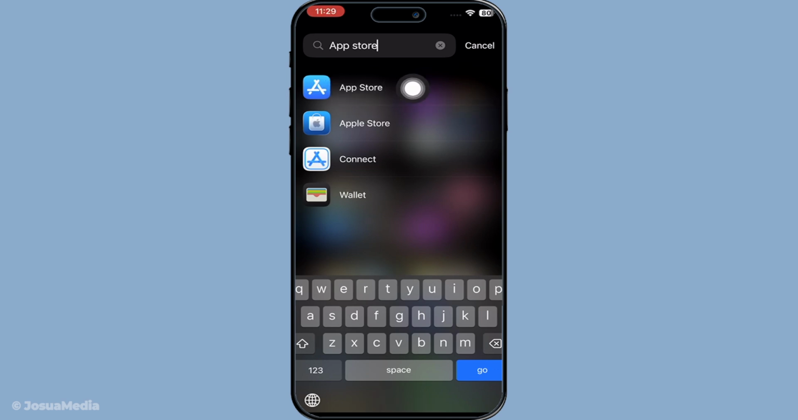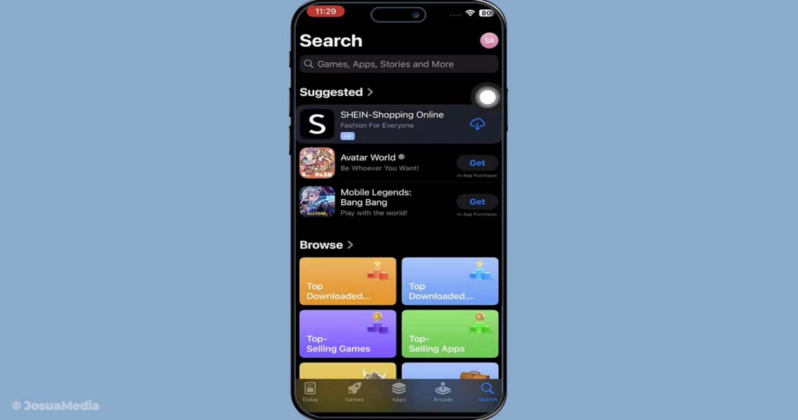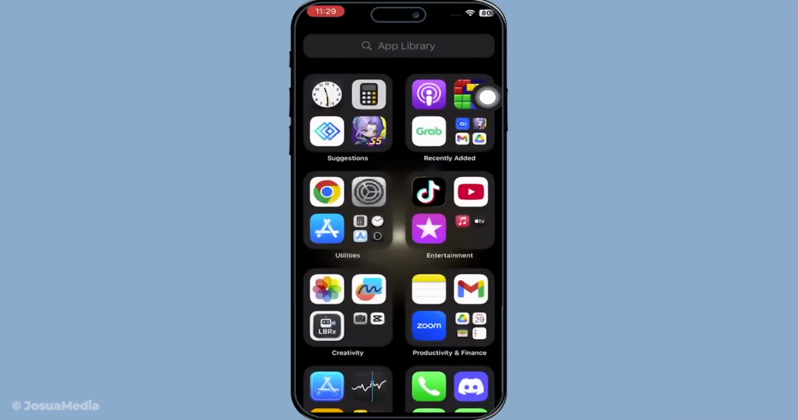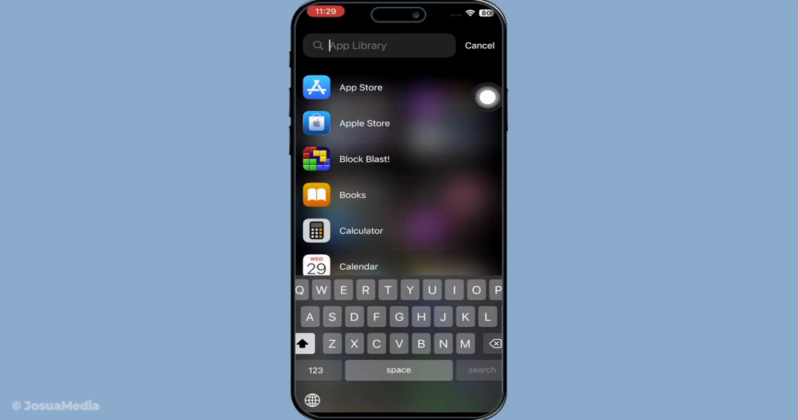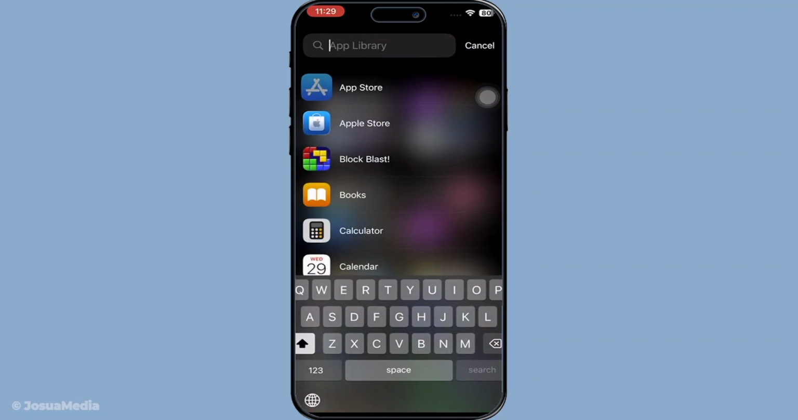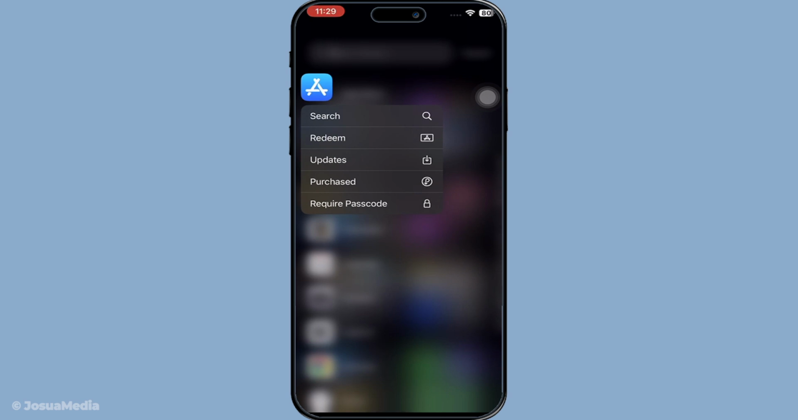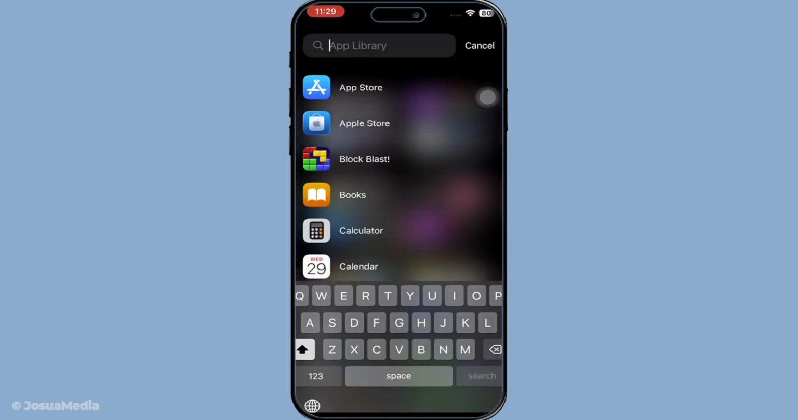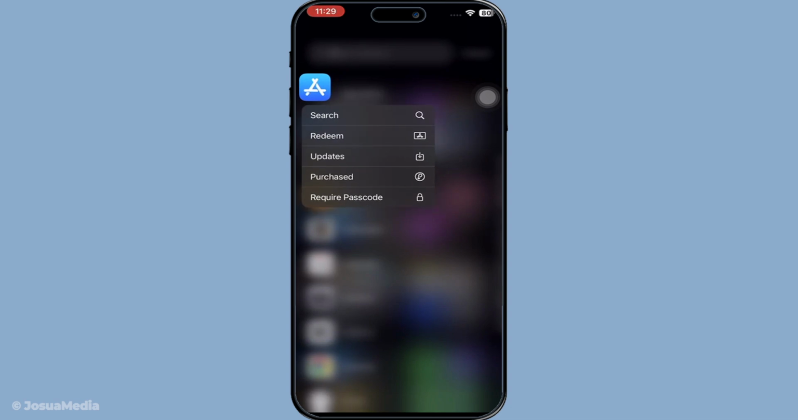At this point I'm pressing and holding on it. When I do that, a small menu appears with different options. Now I'm looking at the options carefully and I'm selecting Add to Home Screen. Once I tap that, the App Store icon will immediately reappear on my home screen so I can access it easily again without going back into the app library every time.